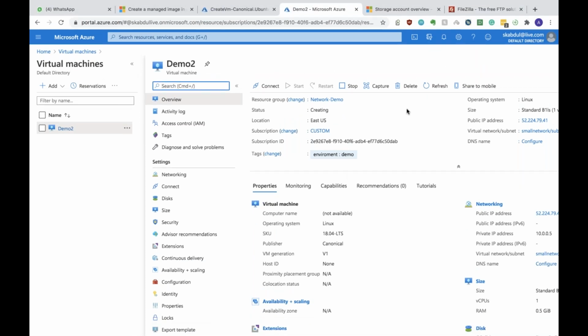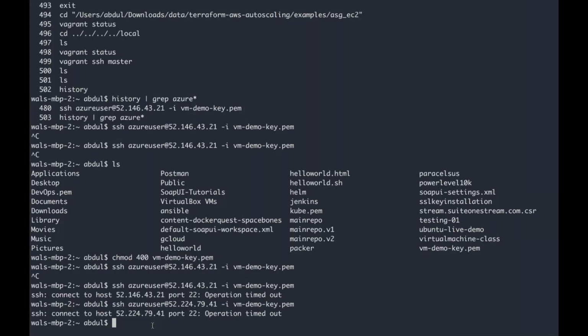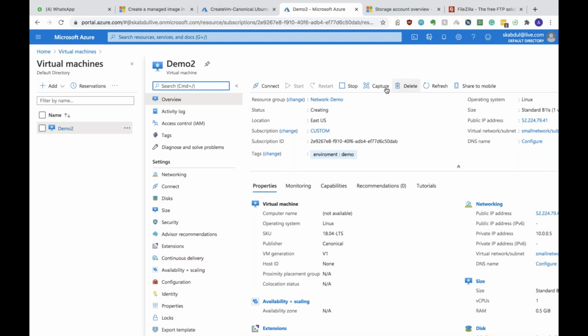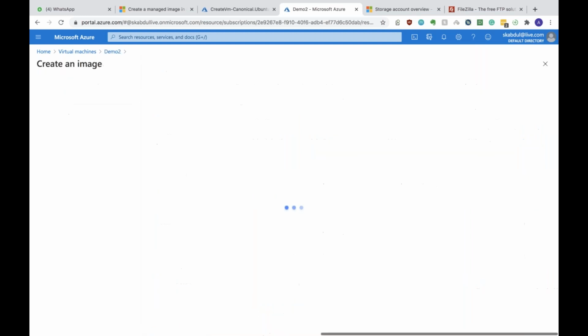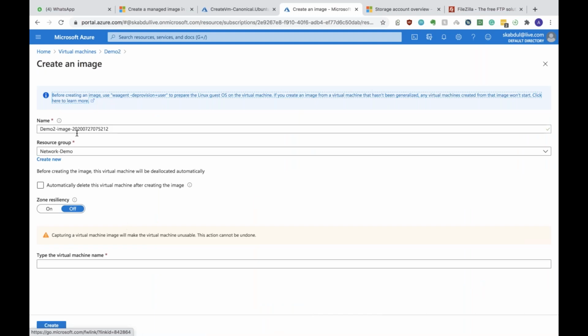So first and foremost, if you want to make an image, you log in and you do the required changes, like installing a server or whatever. Then you have to click this button. Once you come out of it, click on capture, your particular name. It's going to come with the default name setting.